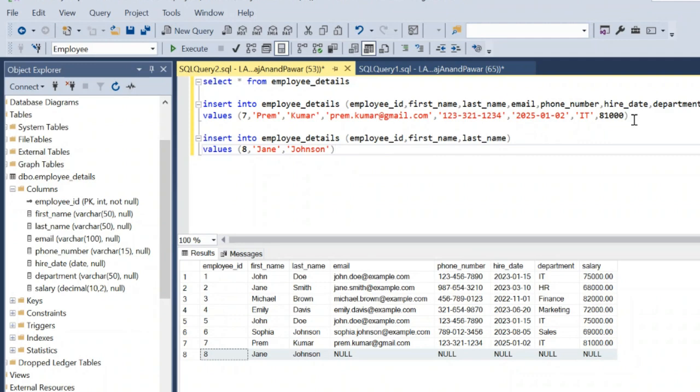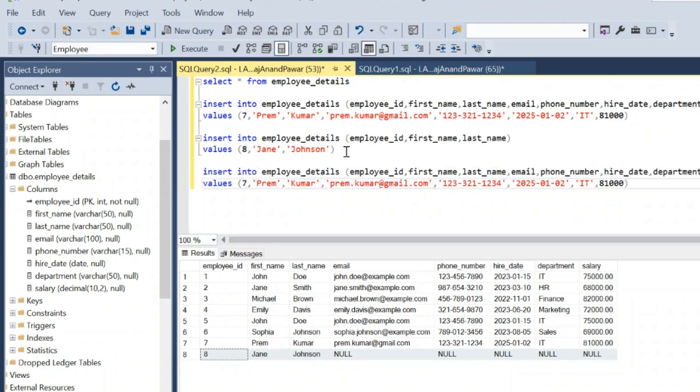So for that I'm copying this entire query and I'm pasting it here, and I'm just removing this part. So we don't need to mention the column names here, and whatever data I have already written is in the same sequence as the column names present in my table.